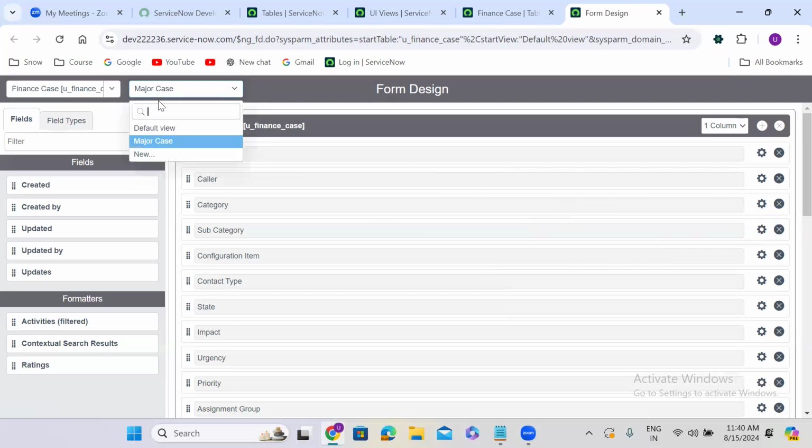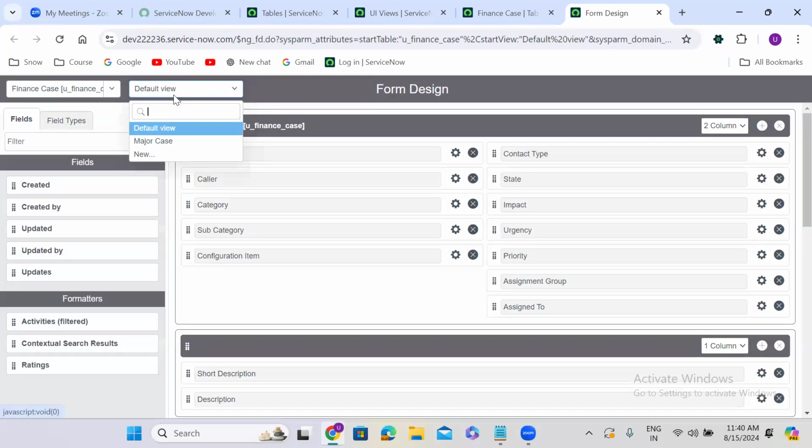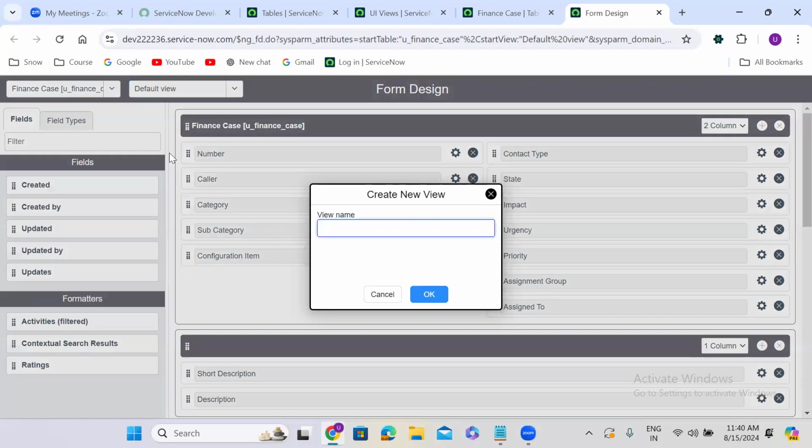I am going back to the default view. I am creating a new view again. This is the case sales view I am creating. You give the view name and all.